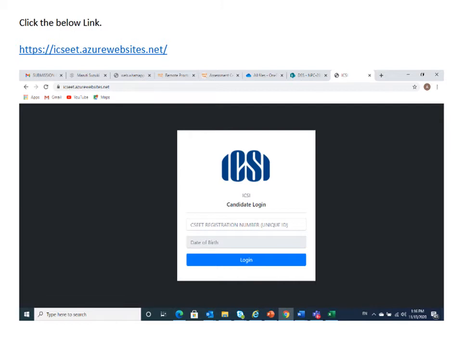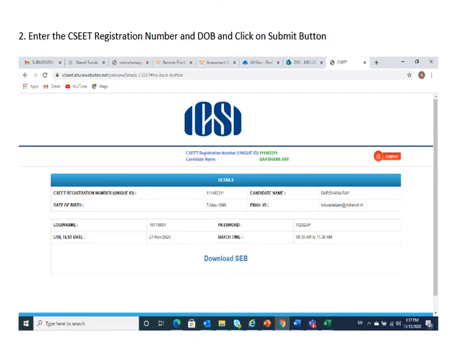You will go to this link. The moment you click on this link, this pop-up will come up on your screen. You have to enter your registration number and date of birth and press login. It says the same thing: enter the CSEET registration number and date of birth and click on the submit button. This will be the first thing you will do, which was on the last slide.